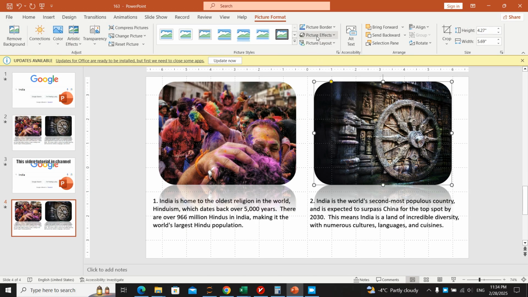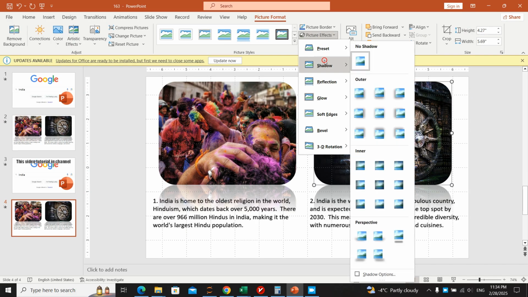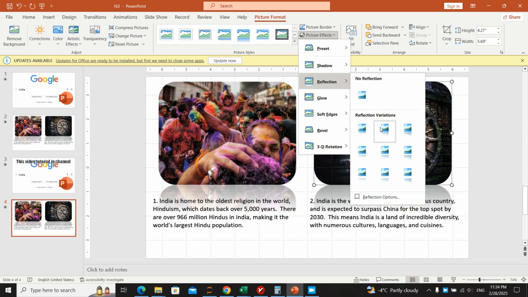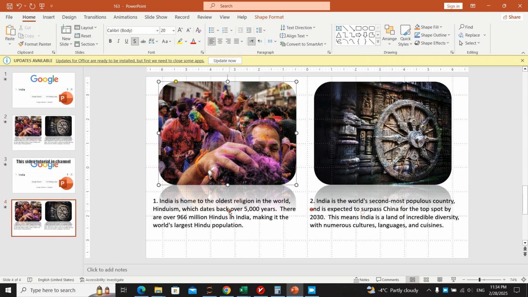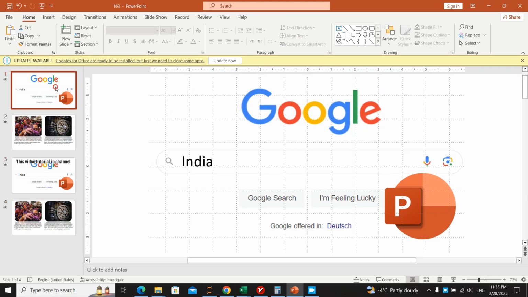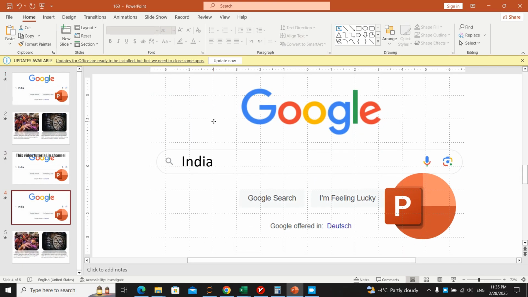And for this shadow, we go to picture effect and we go to reflection and choose the reflection. You see, these are the reflections that we can create. Use the reflection for the picture, and the text is just simple text and nothing more than that. But the important thing is how we can create these things.